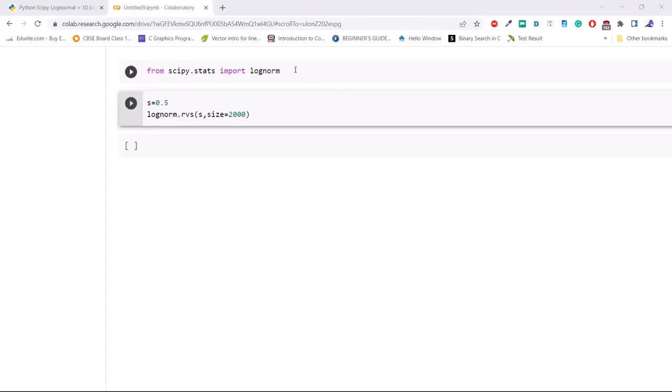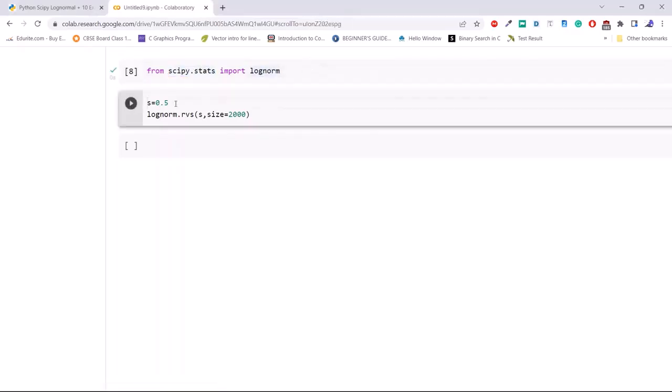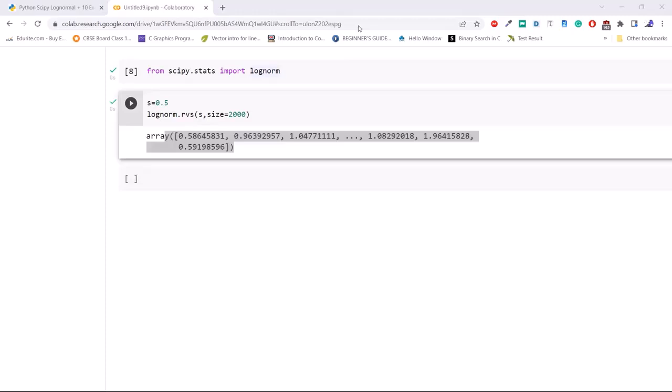Import the required method or libraries. So import the method lognorm from the library scipy.stats. Execute the code, then define the shape parameter equal to 0.5 for the log normal distribution, and pass this value to the method lognorm.rvs to generate a random sample with the size of the sample equal to 2000. Execute the code. From the output we can see that the array contains random numbers, which is the sample generated by the method lognorm.rvs of Python SciPy.